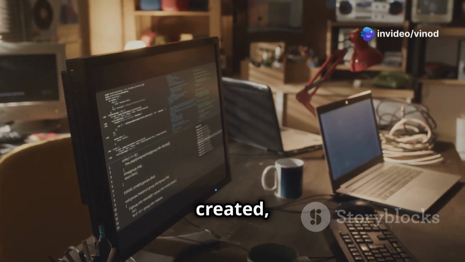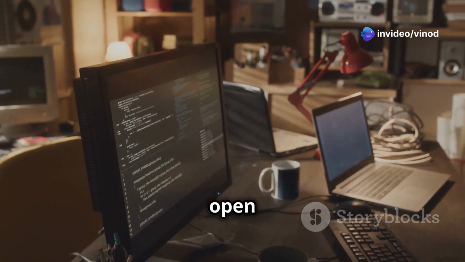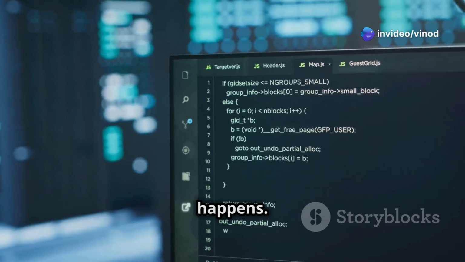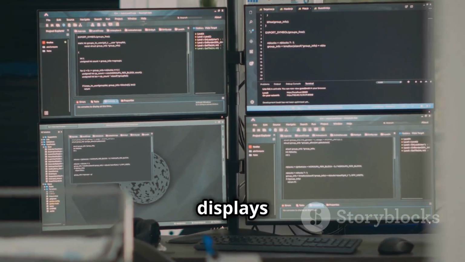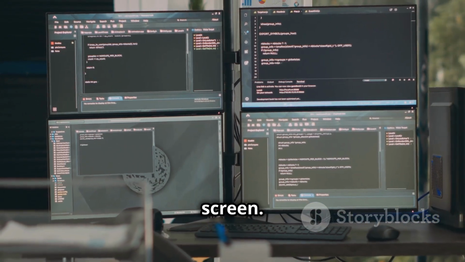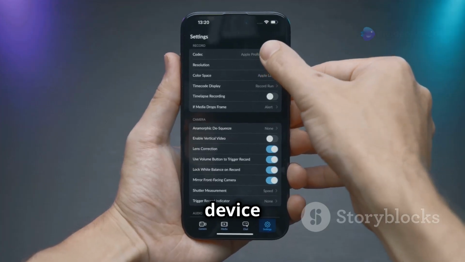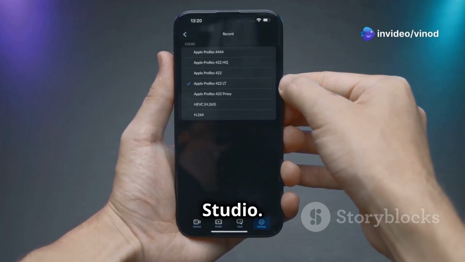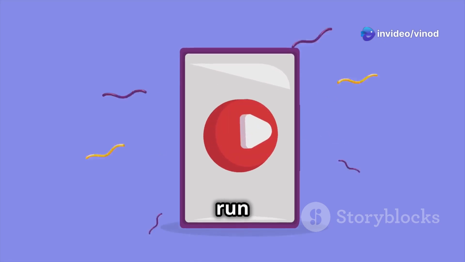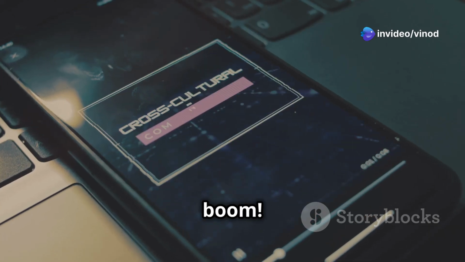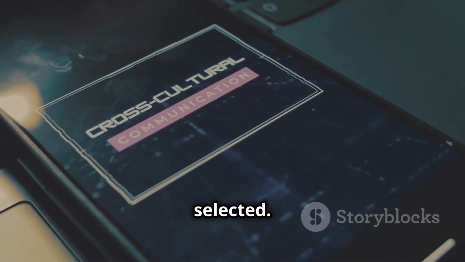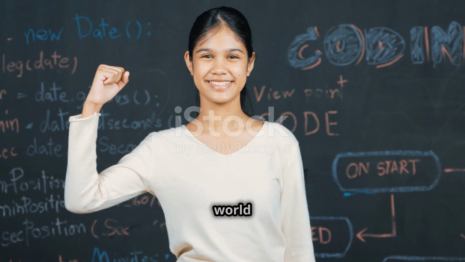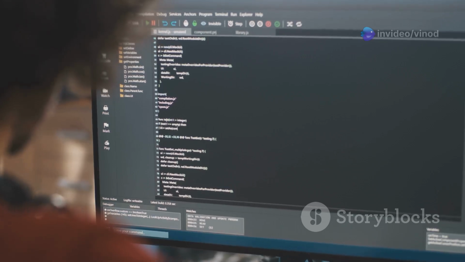Once the project is created, you'll see the main.dart file open up. This is where the magic happens. You'll notice some pre-written code, which is a simple Flutter app that displays Hello World in the center of the screen. Make sure you have your emulator or device selected at the top of Android Studio. Click the play button to build and run your app. Once it's done, boom! Your first Flutter app will launch on the emulator or device you selected. Congrats! You've officially entered the world of Flutter development.